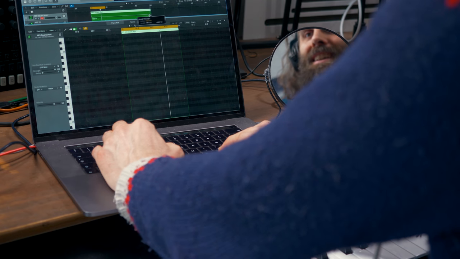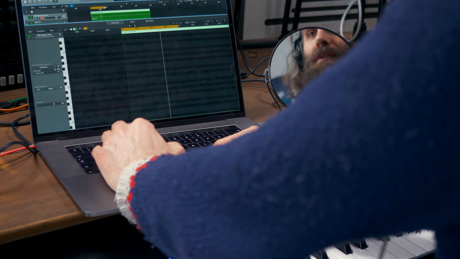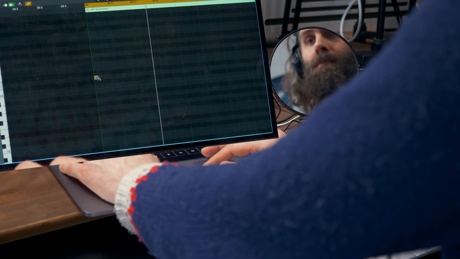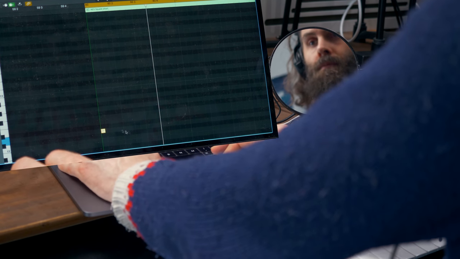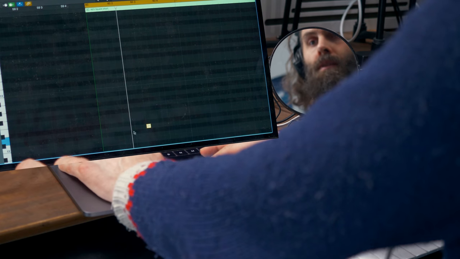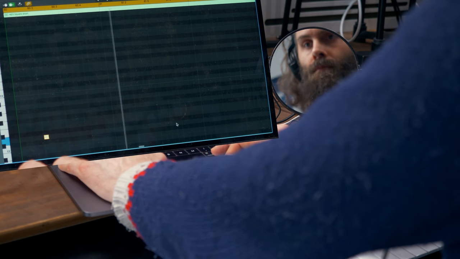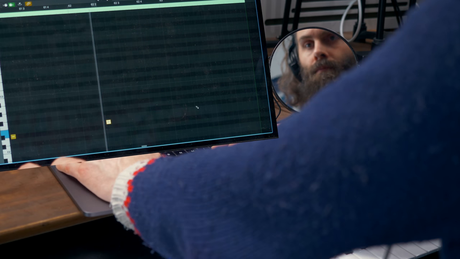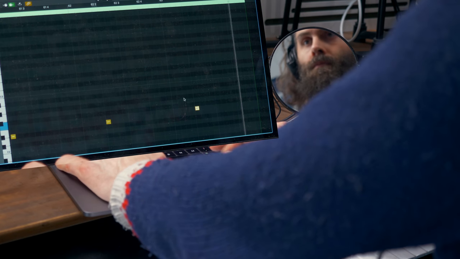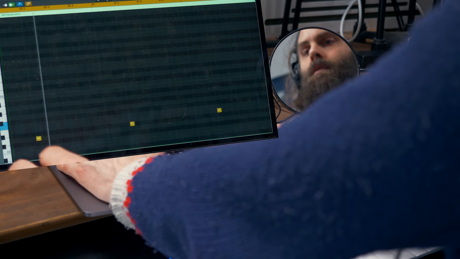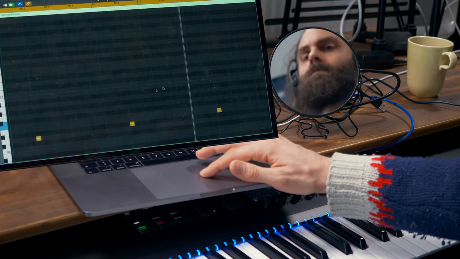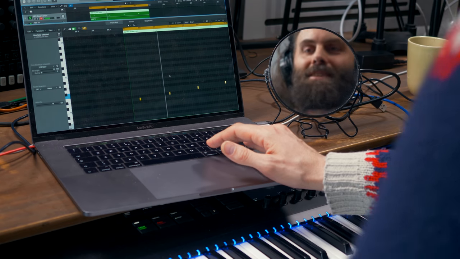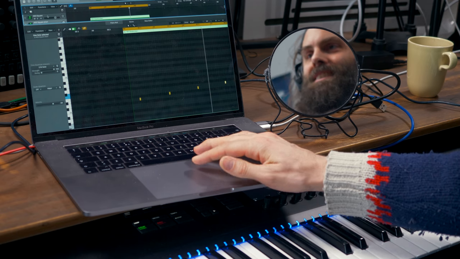That's cool. Okay, let's extend the loop again, make it 4 bars long, and then on the second sound, dum, dum, dum, dum. Too bad, actually. Okay, let's go to the square.